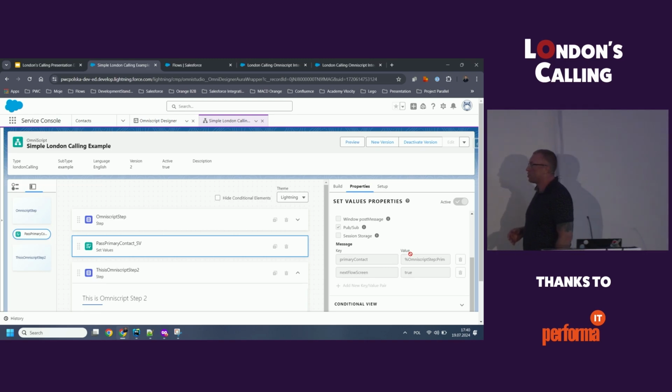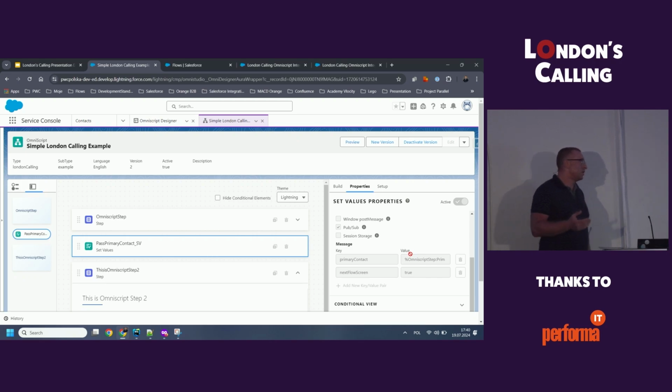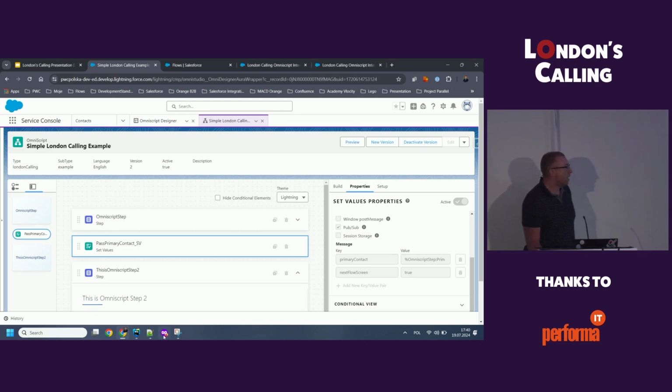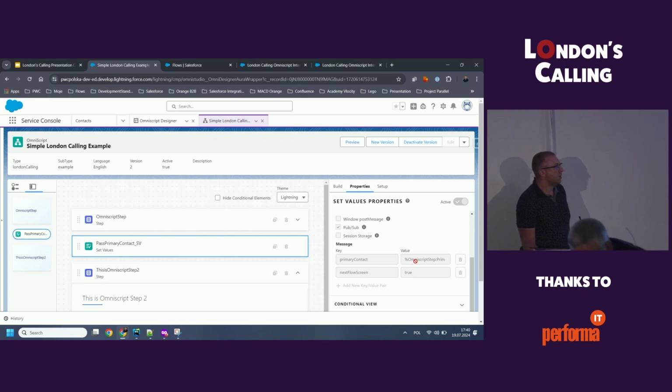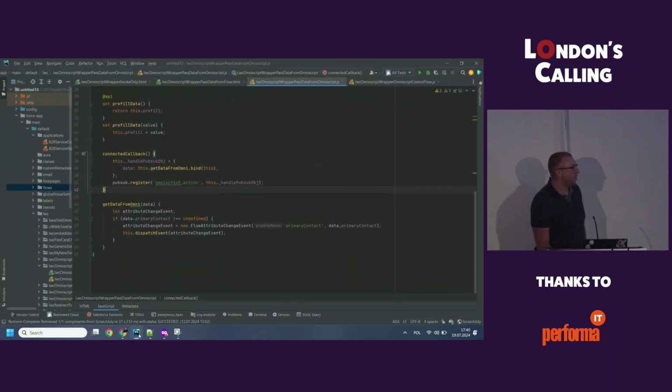Normally you can use whatever name you want, but the rule is that the name of the variable you use here has to be used in your JavaScript code as well. So I am using primary contact, and I passed the OmniScript variable from this step. And here, if the primary contact is different than undefined, I am passing it.